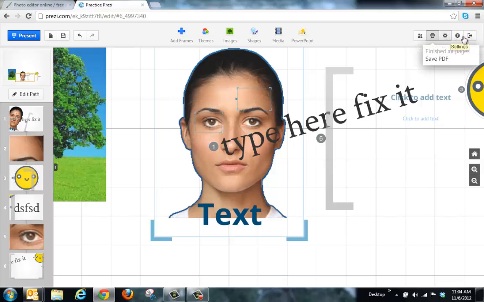And when I'm done, I can exit here. If you're looking for where the save option is, the save option's over here. Though it saves automatically, it's a good habit to know what the save button is. Now, to present is over here.